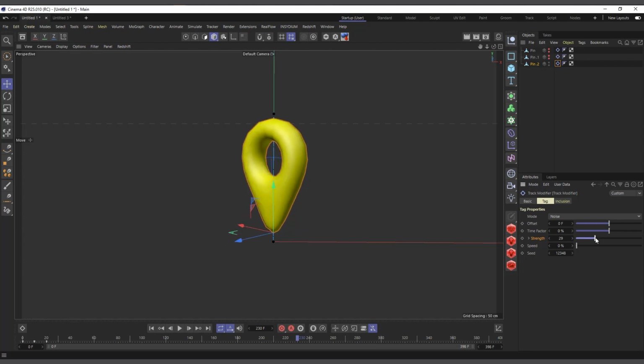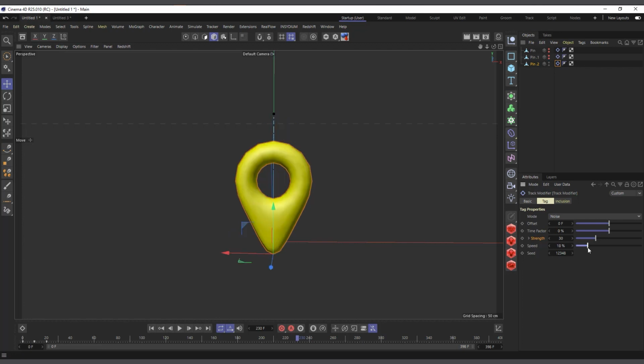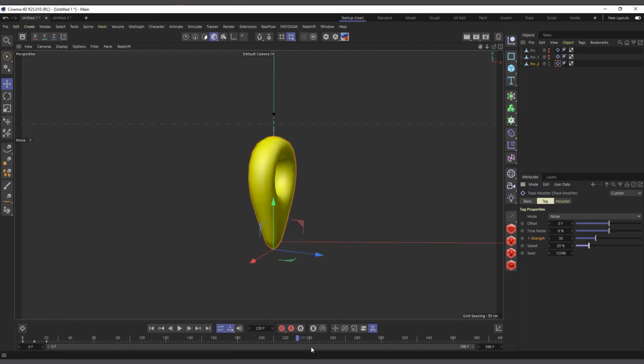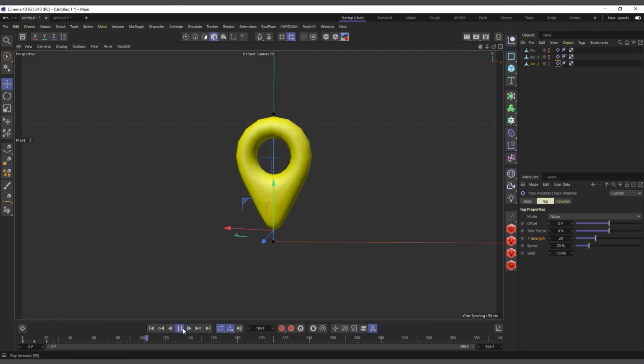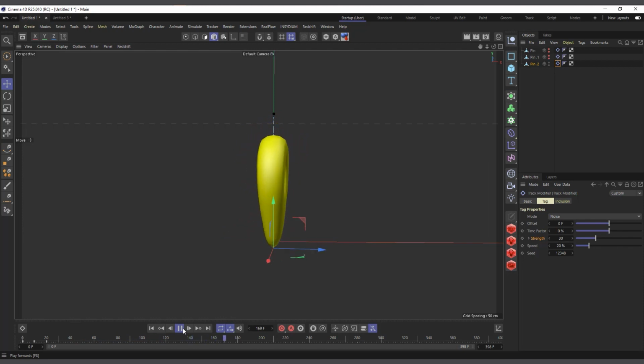So let me increase the strength a little bit more, and if I increase the speed say to 20, if I hit play, you can see, let's go back, animation please, and still there's that movement going back and forth, but it's still a bit random. You can see now it goes a bit more, so there's still the noise in there and it's going back and forth just like that. So that's what the speed mode also does.